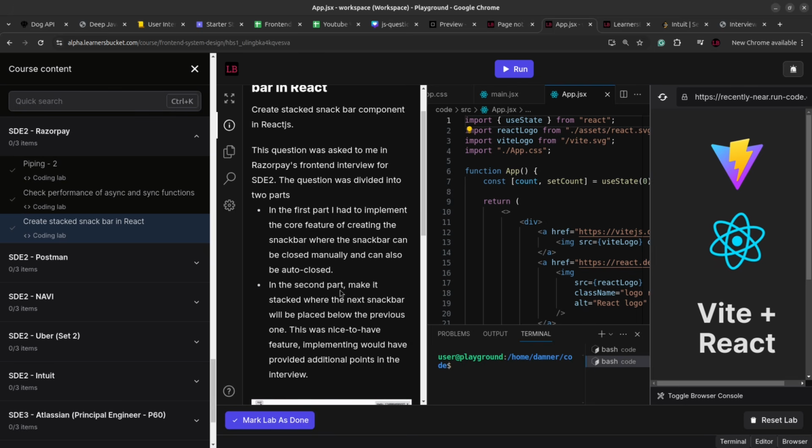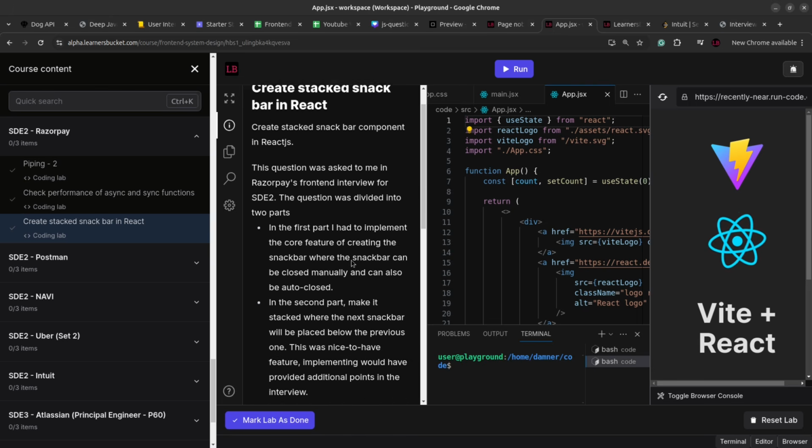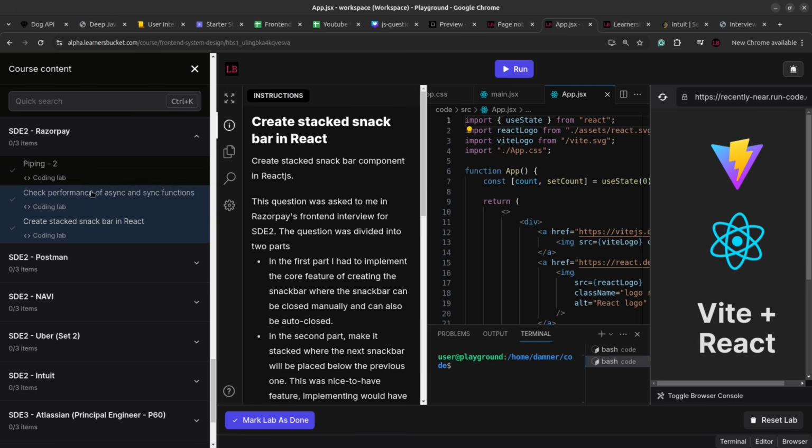Then there was a second part where we can have a stacked snack bar. Stacked snack bar means you create stacks of it. If multiple notifications trigger together, then we'll see either 1, 2 or 3 stacks of the snack bars and not more than that, and the next should appear when the previous one is removed from the stack. And then it should have variants like error, warning, success, info, all those. So we try to create the same over here in this video. So let's get started.